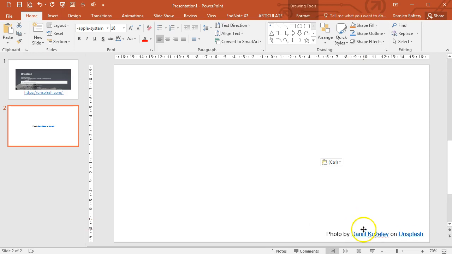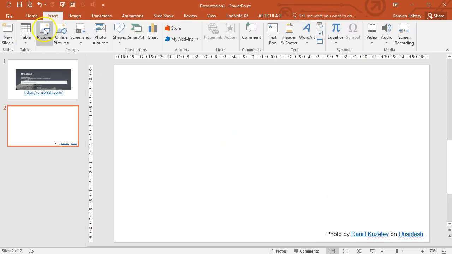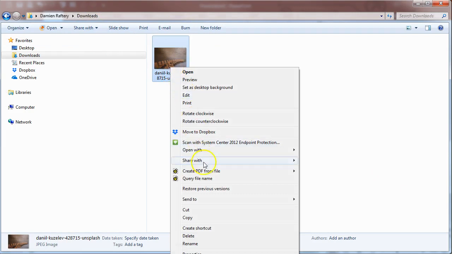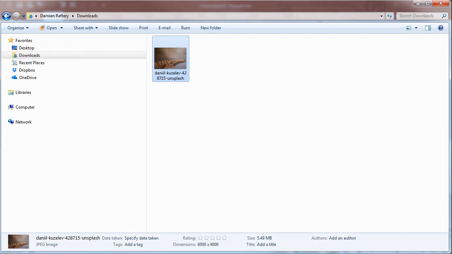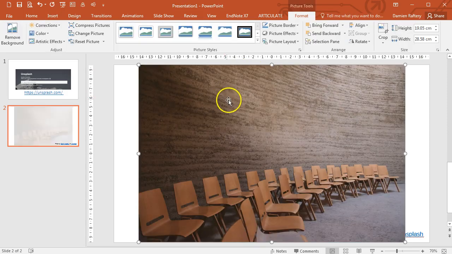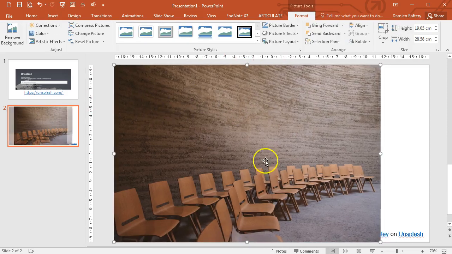So I can move that to where I want it. And then as the image has been downloaded, I can go insert picture. Or if I go to my downloads, I can just simply copy the image from here, and back in PowerPoint, I can paste the image in. So the image comes in, I can resize it as I wish.